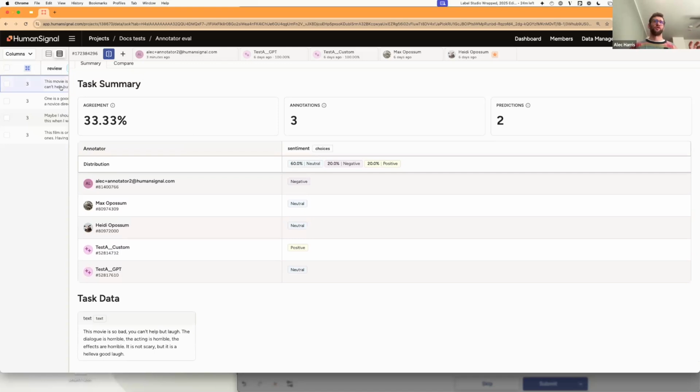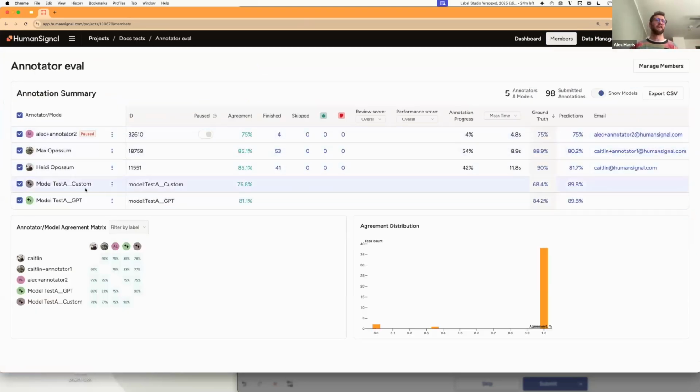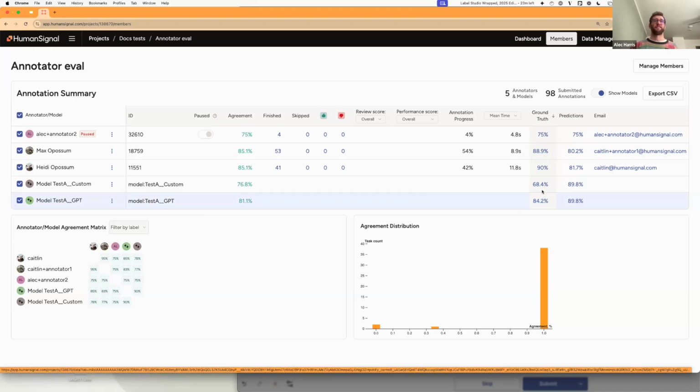I'm going to hop really quickly to another similar use case, which is specifically about evaluating models. And it's going to look very similar. I'm going to go to this members page, and I see I have 2 different predictions or model versions, excuse me, where we generated predictions. In this case, these were generated using our prompts feature, which Sherry will show off in a second. I'm testing 2 different prompts or 2 different base models, and I want to test those against the ground truth. I want to see how good my prompt is doing. And I can see, okay, test A GPT is doing better than test A custom.